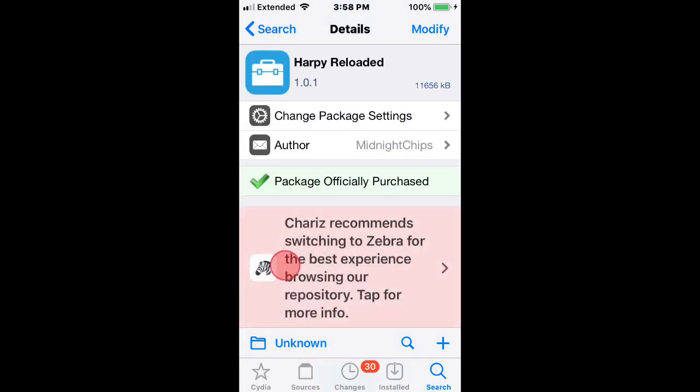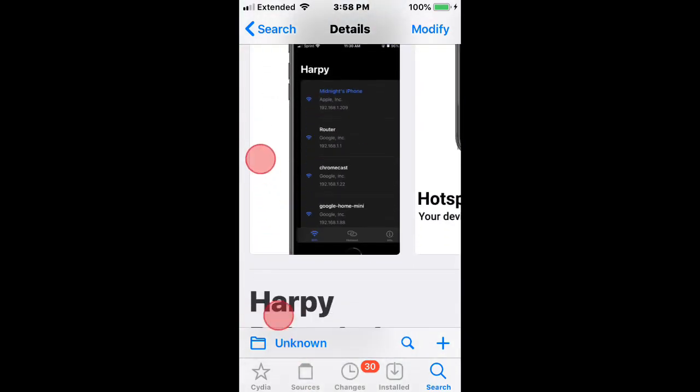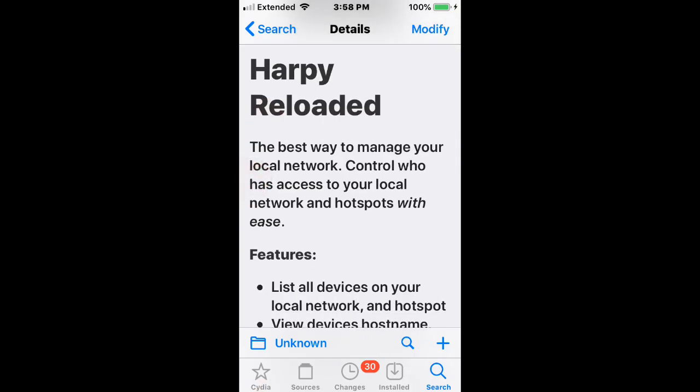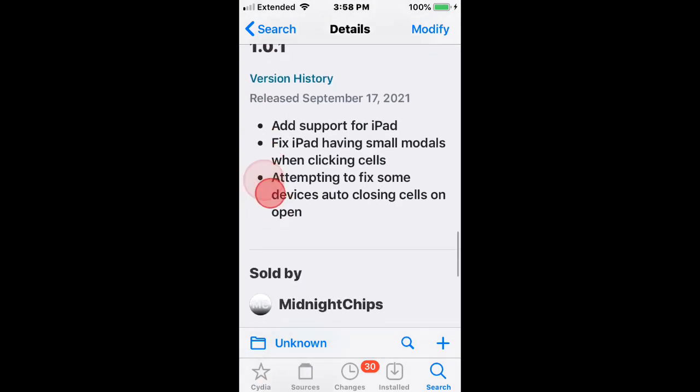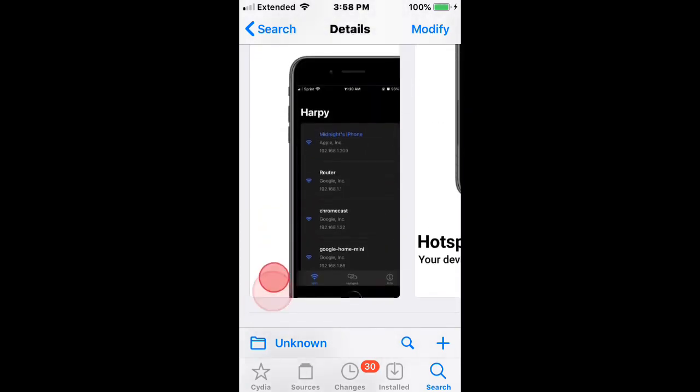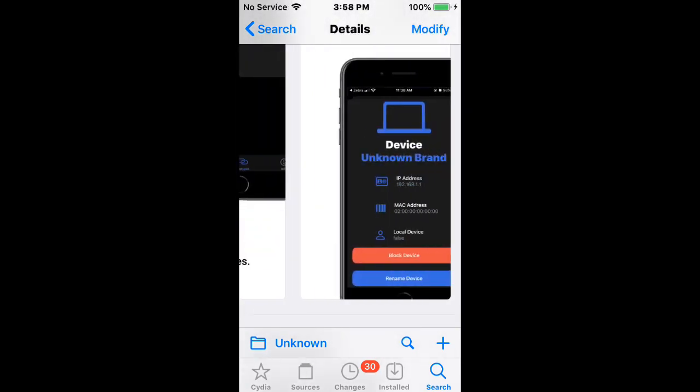Alright, and Harpy Reloaded allows you to control your network. You can manage your local network and who has access to it, and pretty much get them off your network as well, or turn off the Wi-Fi for it. So yeah, you have access to your network.